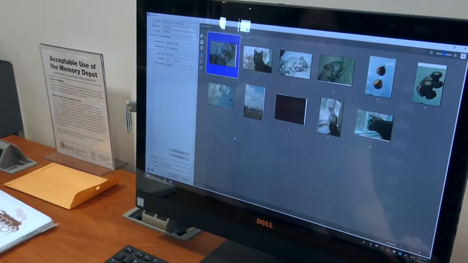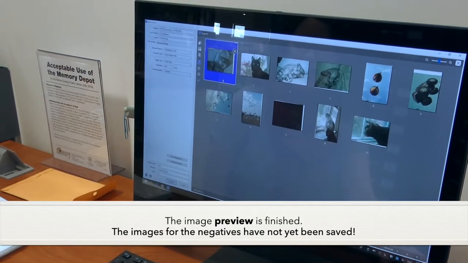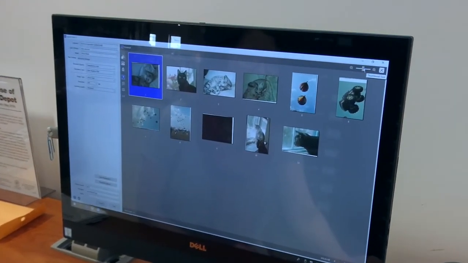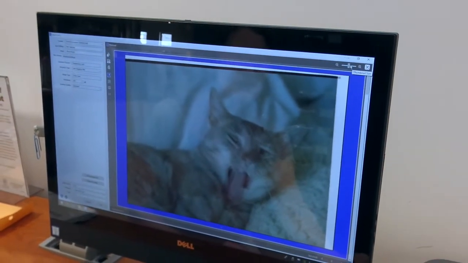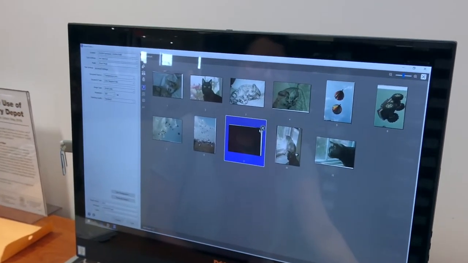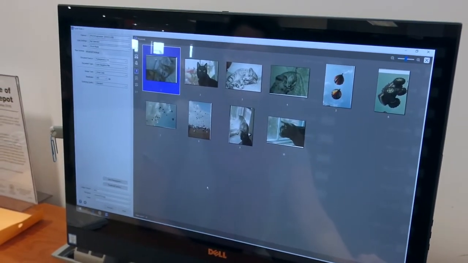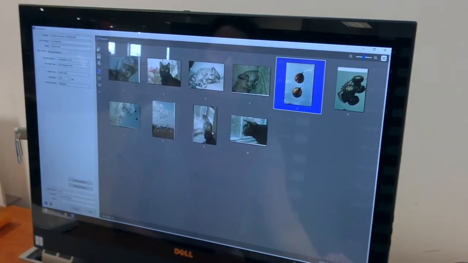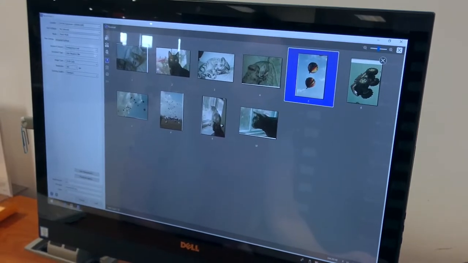Okay, so now my images have finished scanning. And I can actually, over here, if I click the slider, I can make the thumbnail size bigger. That's really too big. This one doesn't seem to be anything, so I'm just going to X out of it and delete that when I save it. And let's see, let me go ahead and rotate that one. I can rotate this one.